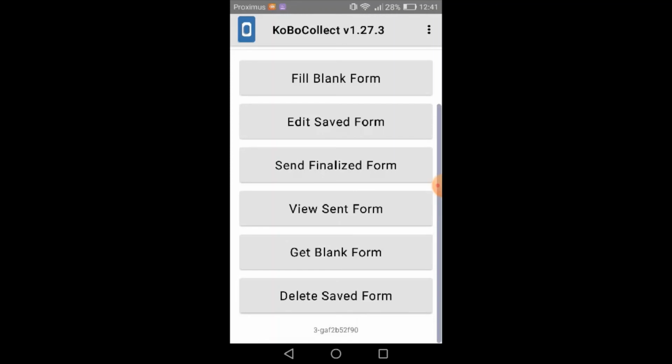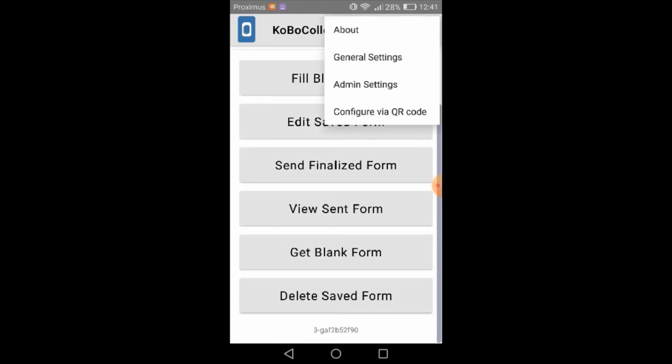The next option is Get Blank Form, and that's the thing we will do first. You want to download the survey that you just made from your server. However, once you open it for the first time, you are not connected to the server yet. How do we do this? You click the three dots on the upper right corner and you click on General Settings.